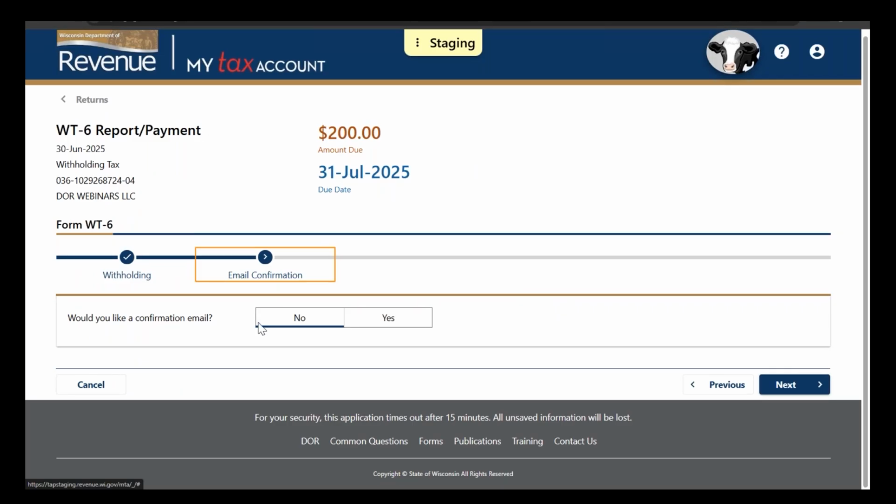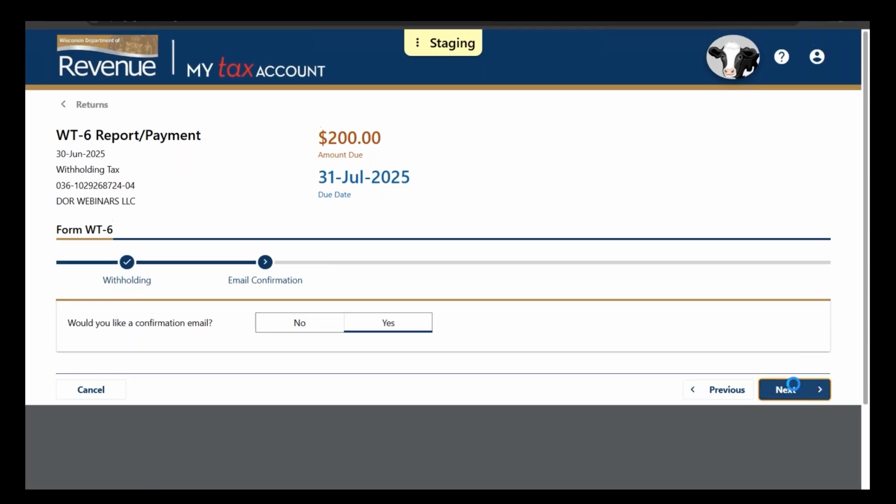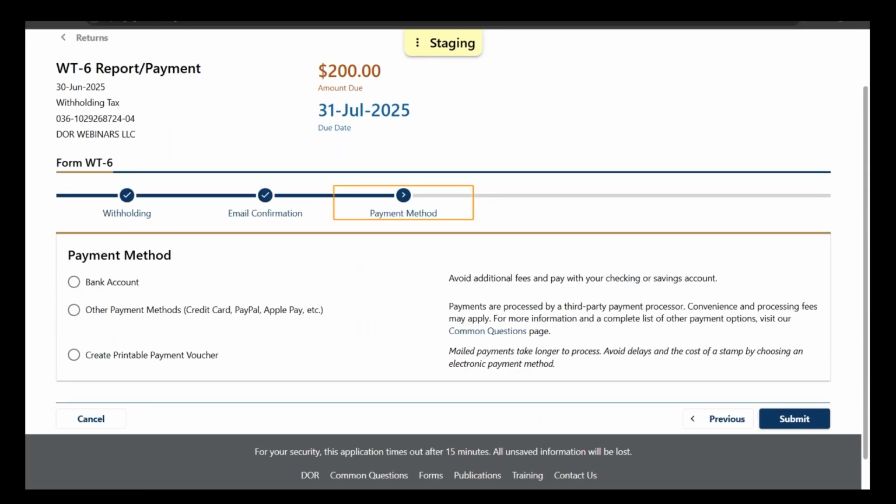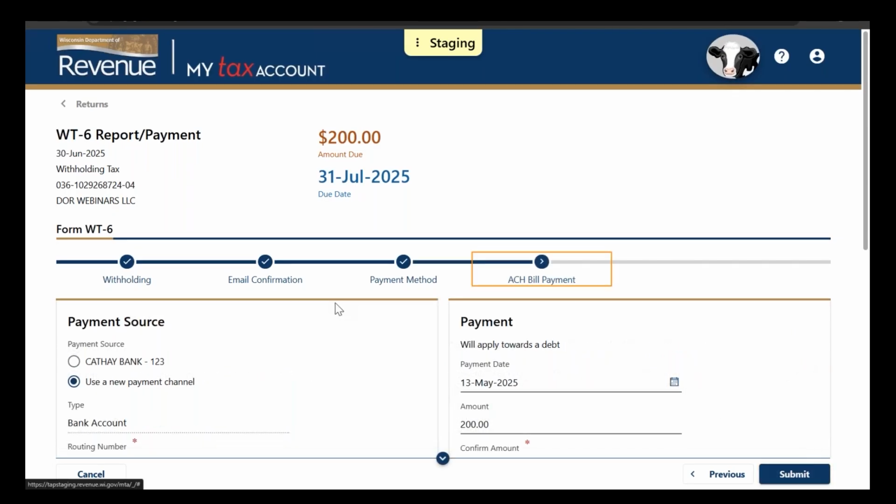We always want to know if you would like a confirmation email, so we'll select Yes and hit the Next button. In our example, we're going to choose bank account. But let's take a look at the other two options first. To pay by a different method, such as a credit card, you'll need to submit the return and then choose Make a Payment from the confirmation page to pay with a credit card. To mail a payment, you'll need to submit the return and then choose Print Voucher from the confirmation page. And then we'll hit Next.